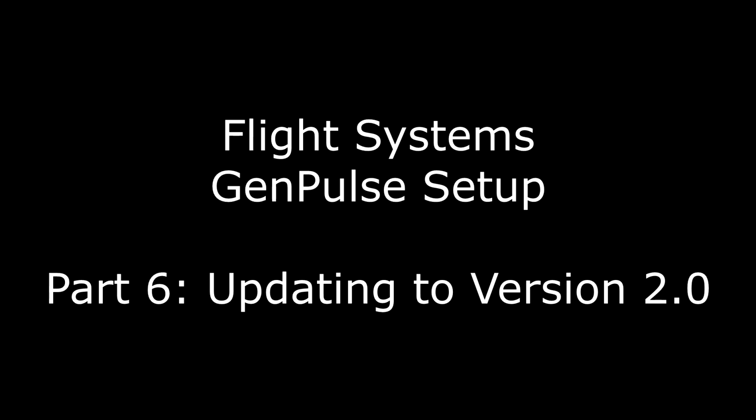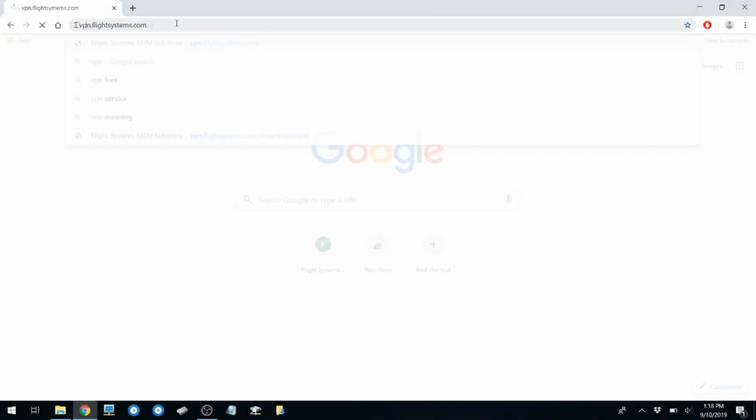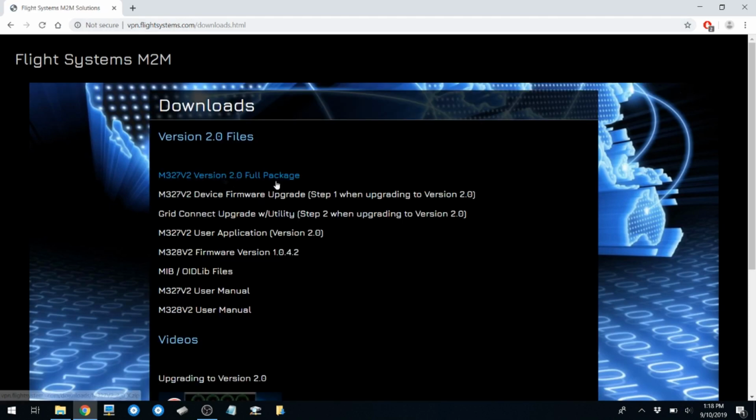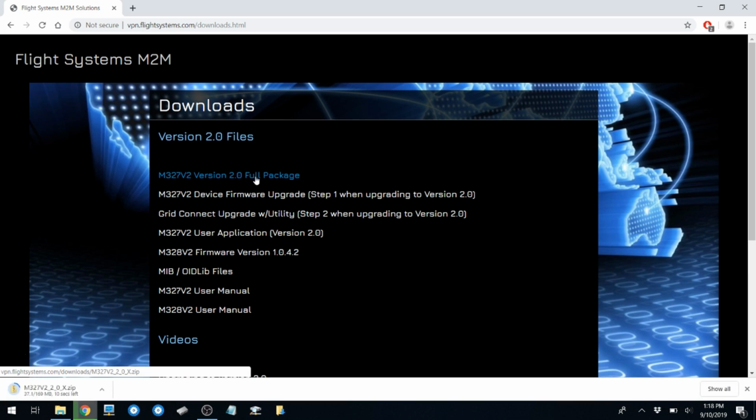In this video, we'll look at the process for updating a flight system's Genpulse to version 2.0. First, navigate to vpn.flightsystems.com and click the download button. Download the version 2.0 full package. When the download completes, you may close this window.